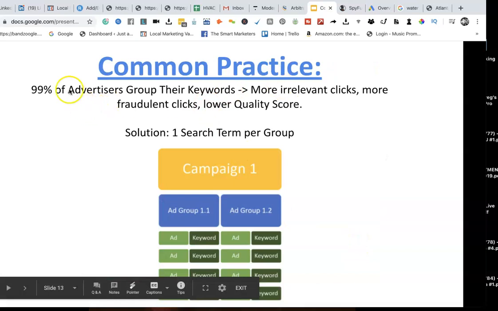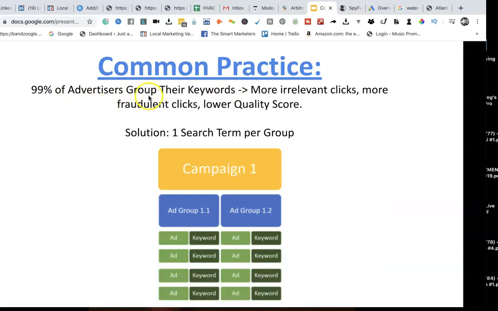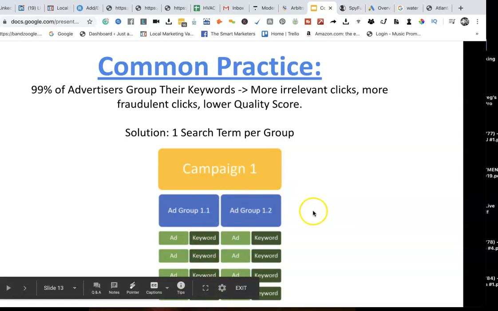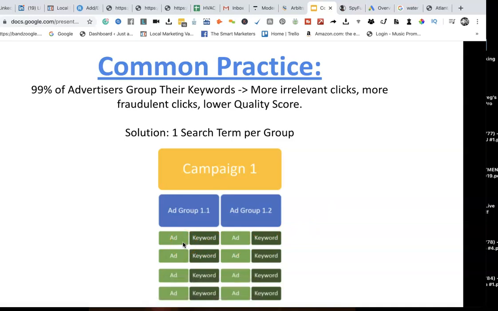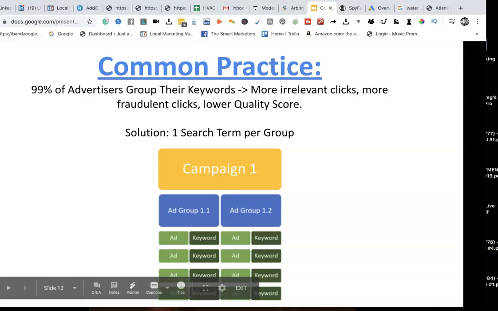So common practice, 99% of advertisers group their keywords, with more irrelevant clicks, more fraudulent clicks, and lower quality score. The solution is one search term per group, okay? This is what you're getting most of the time: multiple keyword search terms per ad group, and that's literally working against each other. Nothing's working in congruency.